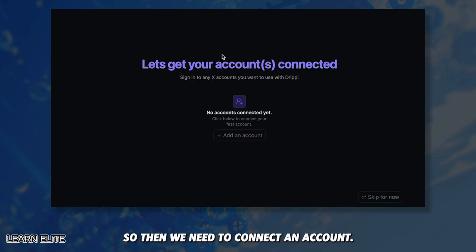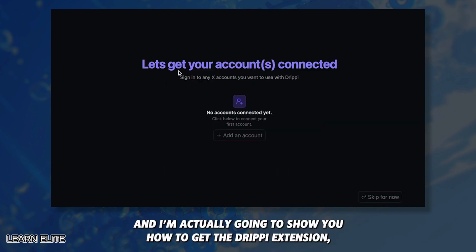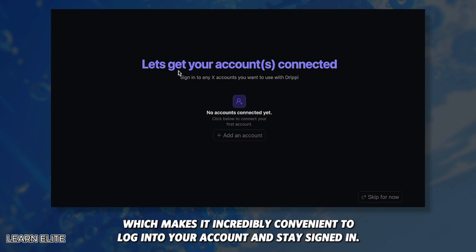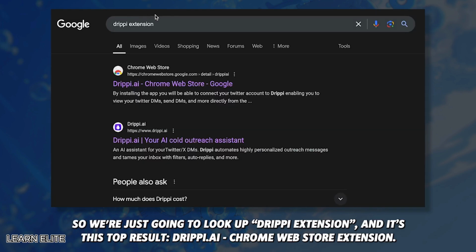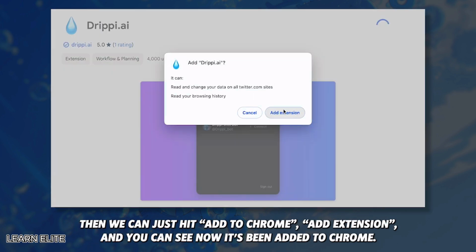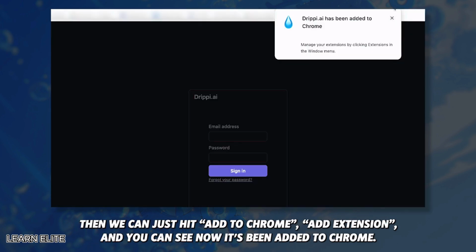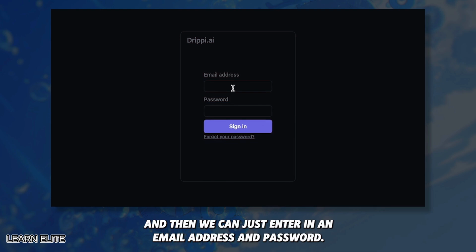So then we need to connect an account, and I'm actually going to show you how to get the Drippi extension, which makes it incredibly convenient to log into your account and stay signed in. So we're just going to look up Drippi extension, and it's this top result, Drippi.ai Chrome Web Store extension. Then we can just hit add to Chrome, add extension, and you can see now it's been added to Chrome, and then we can just enter in an email address and password.